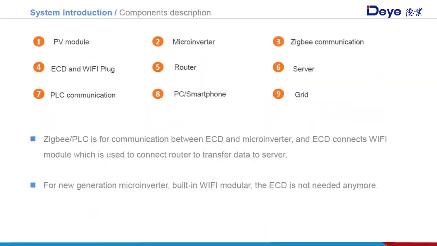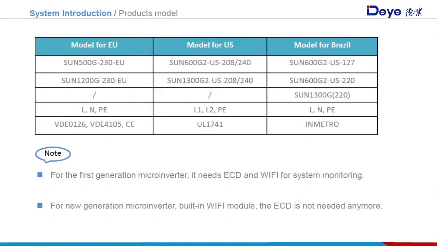This page tells the main components of the Deye microinverter system. Zigbee PLC is for communication between the ECD and the microinverter, and the ECD connects the Wi-Fi module to send and receive information from the platform. Deye microinverter has three series: 230 volts 50 Hz, 208/240 volts with 60 Hz, 127/220 volts 60 Hz, respectively for the Euro market, American market, and the South African market.